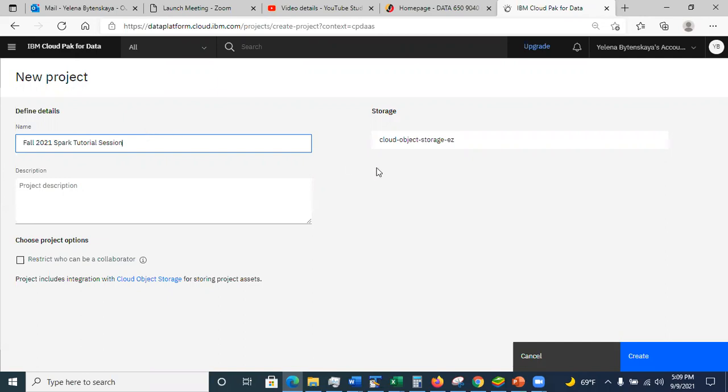Now, a question: why do you think this is populated? Anybody? Think about it. Because what? This is my first project? No. This is pre-populated because I already have object storage.